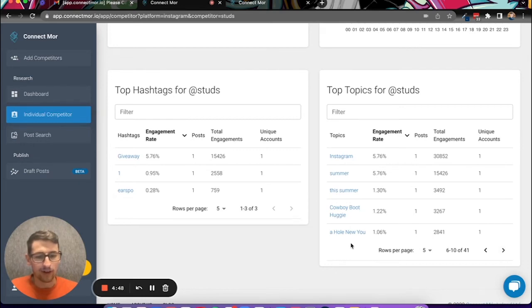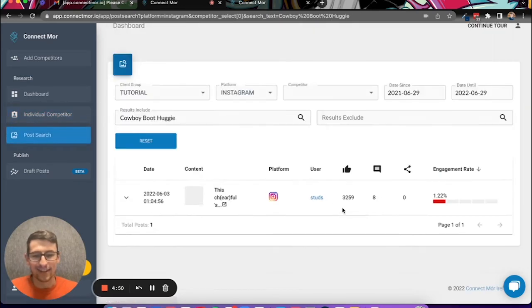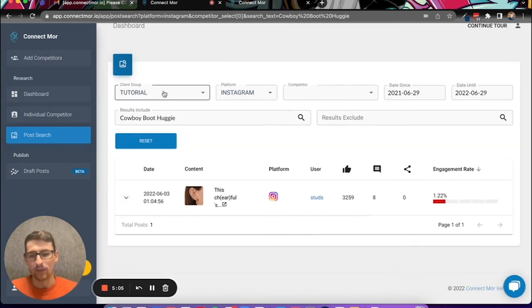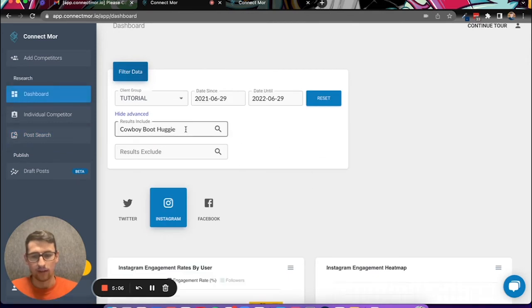Cowboy boot huggy sounds kind of interesting. So we can click here and we'll be able to see what that post actually is. This cheerful escape is sure to kick up your heels. All right, and we've got the little cowboy boot earring, which is pretty interesting.